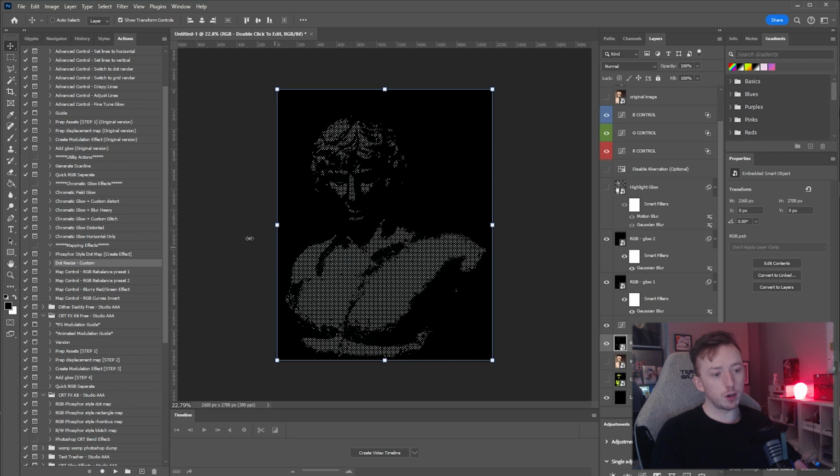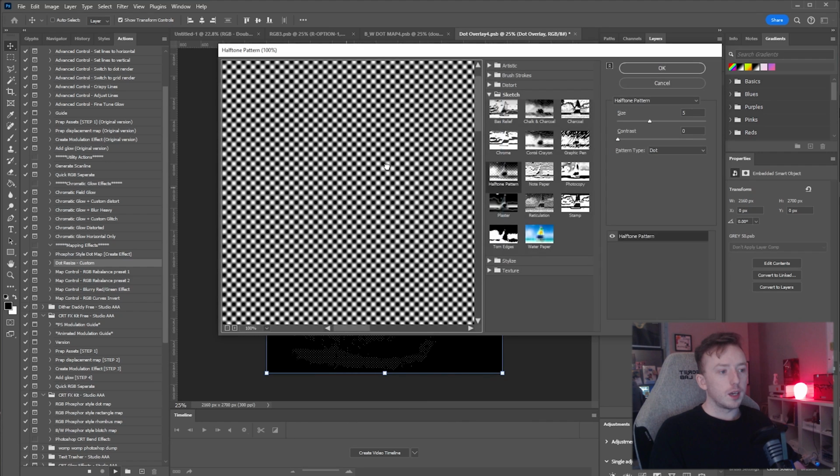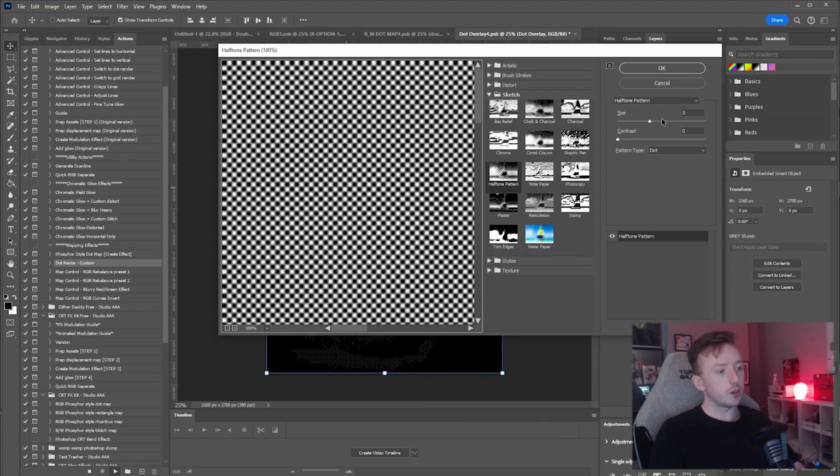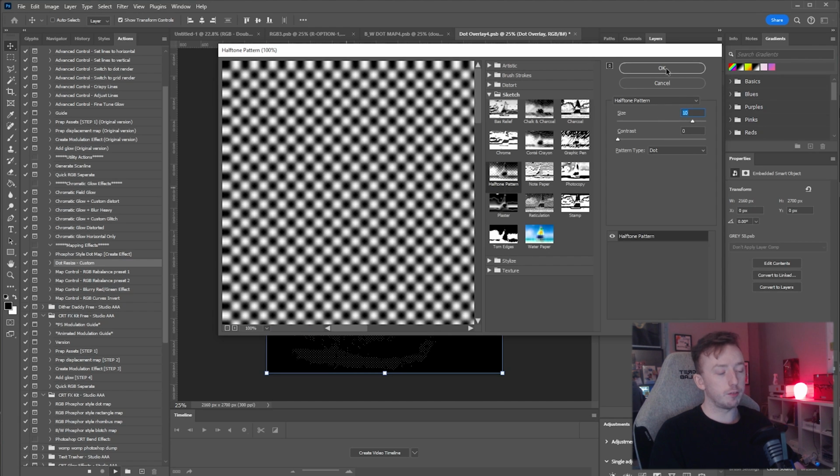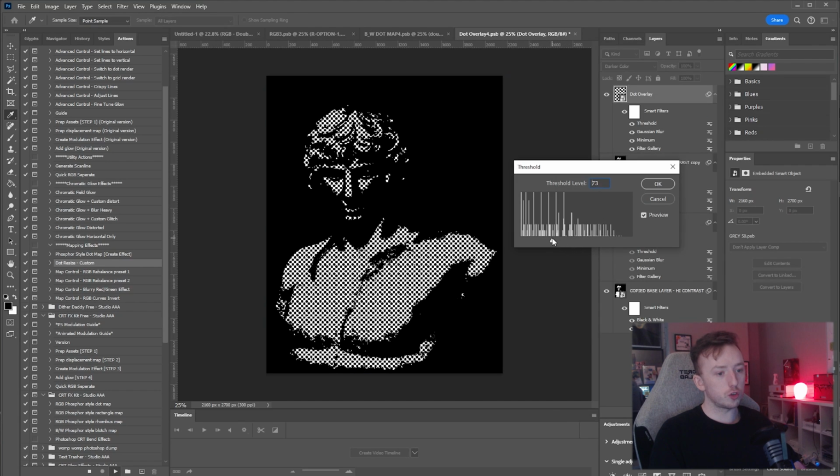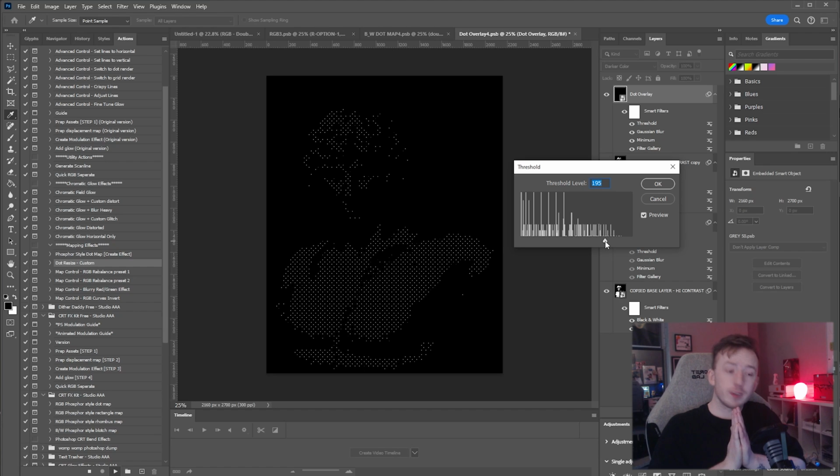So for example, if I want to change the dot size, you can run this dot resize custom action. So if I click play with the RGB, double click to edit layer selected, it'll bring you to this filter gallery window. So let's say I wanted bigger dots. I'm going to go for size 10 for dots. And then I can adjust the threshold level again. Bigger dots means less dots. So I've just changed my dot size to 10 there.